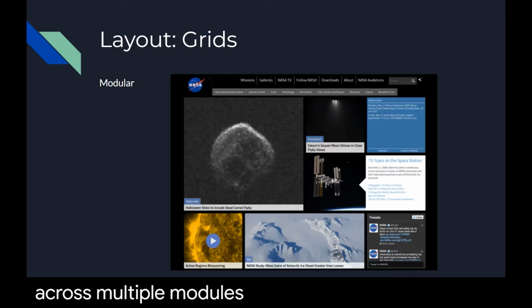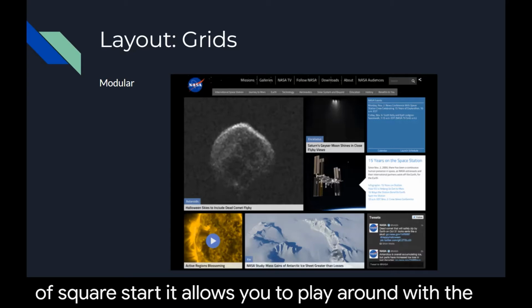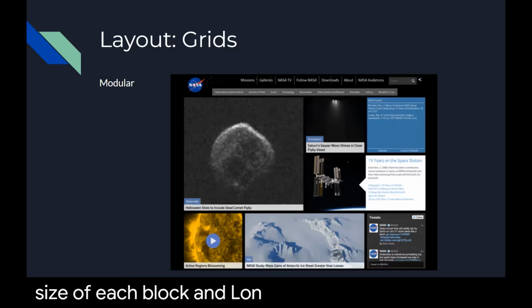multiple modules, but when you have that kind of square start, it allows you to play around with the size of each block and module, which is how we get a lot of our layouts for websites.